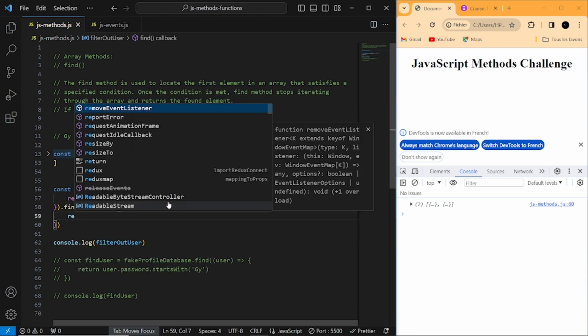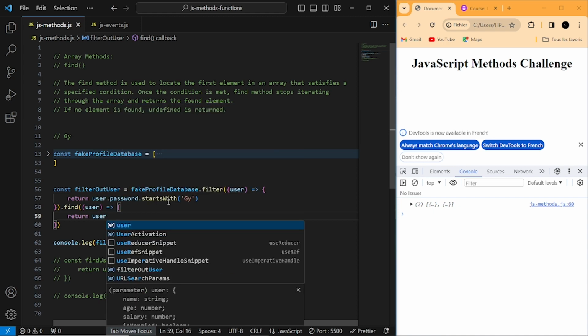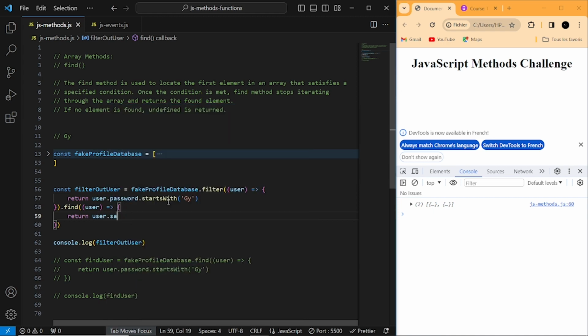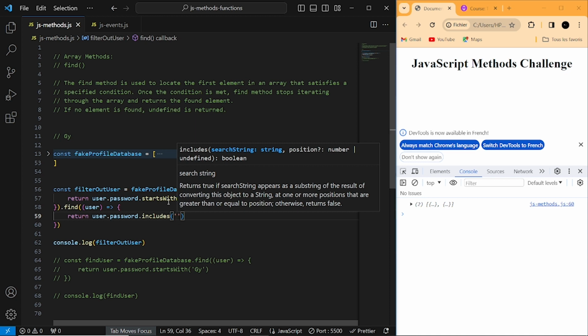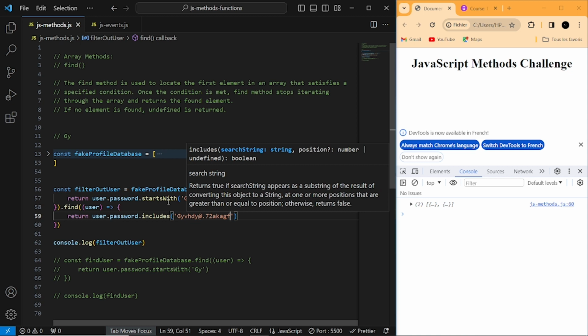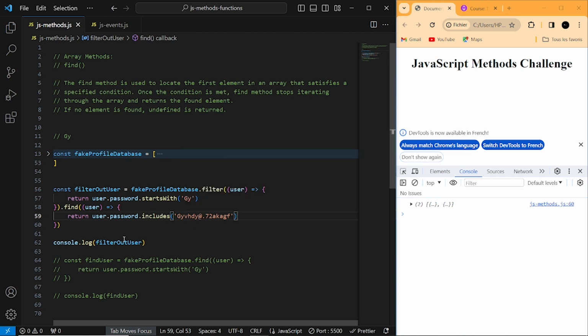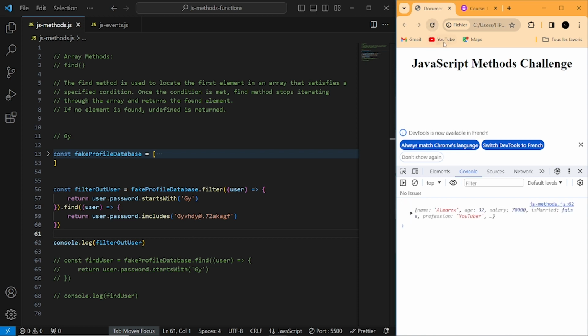And what I want to do is to return user.password.includes. And now I want to say, okay, this is the password that I really want. And if it exists from the two objects inside my array, then return that value. And if it does return that value, we can actually manipulate the object as we want. So if I actually refresh the web page, then you can see we have Almaris.